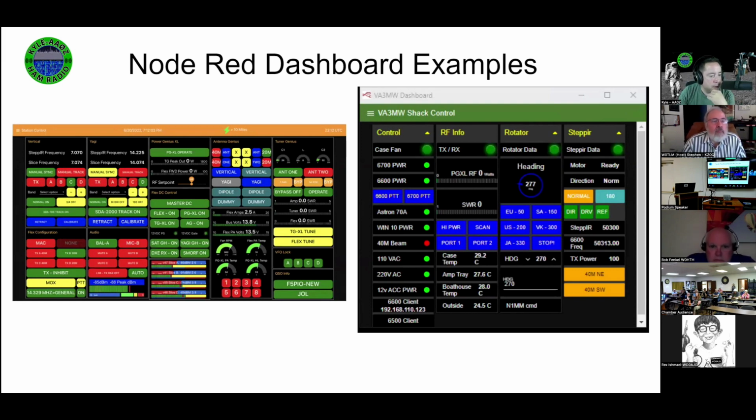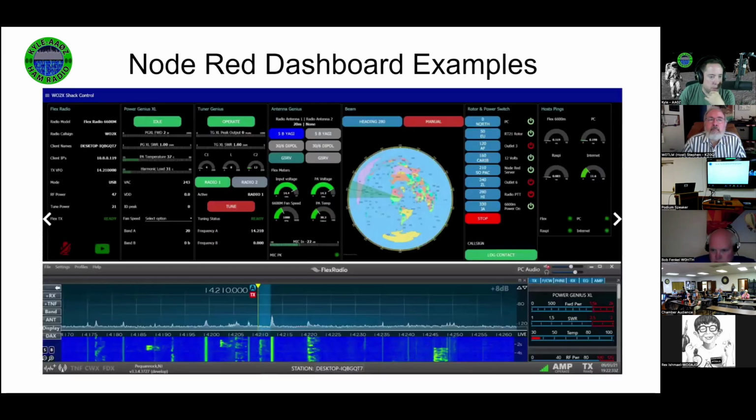That's Alan Blind. He lives up in Michigan. He's a major contributor to the Node-RED mailing list. They've got another one over here on the right-hand side. That's Mike, VA3MW, Mike Walker from FlexRadio. Here is Dave, W02X. He's got a really cool dashboard, and I'm going to give you some pointers on that graphic on the rotator control.